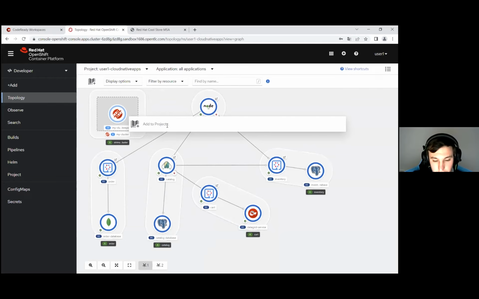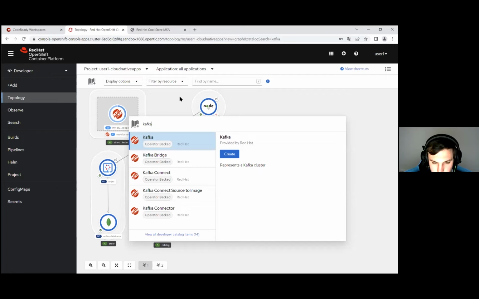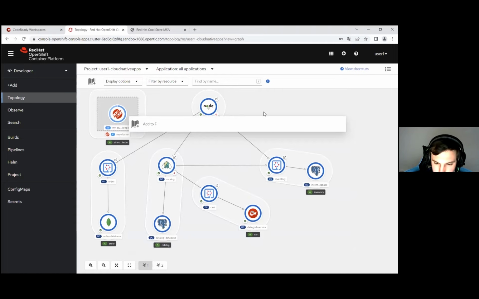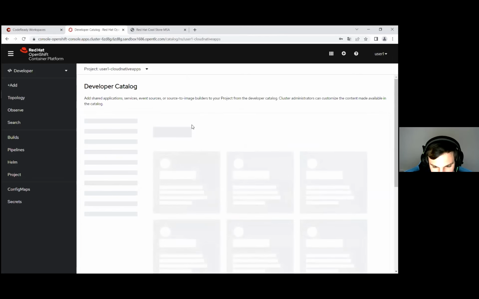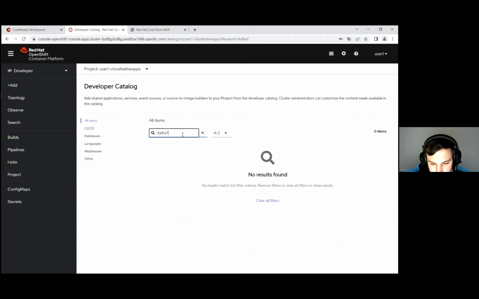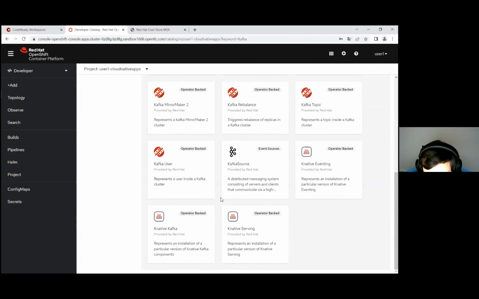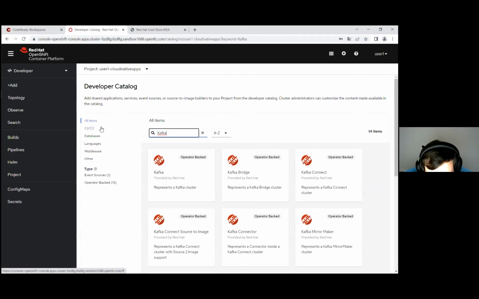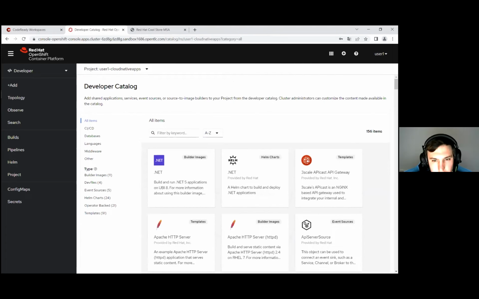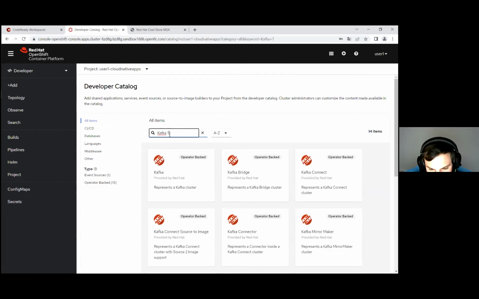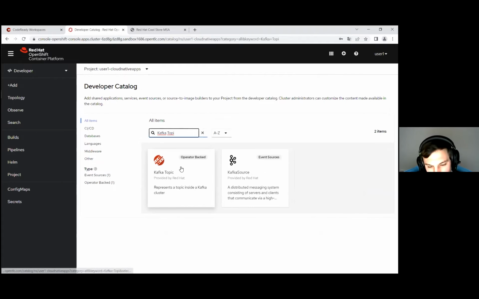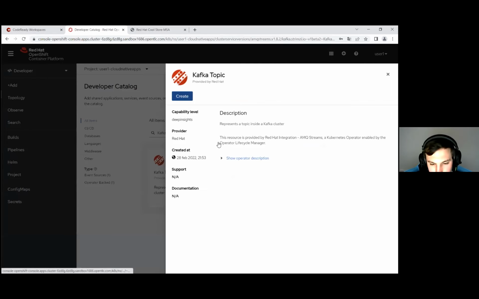And in order to do that, we need to add a Kafka resource. Okay, let's go to the catalog. Try to find it here. Why is there no Kafka topic? Okay, something is not okay. Okay, Kafka topic.